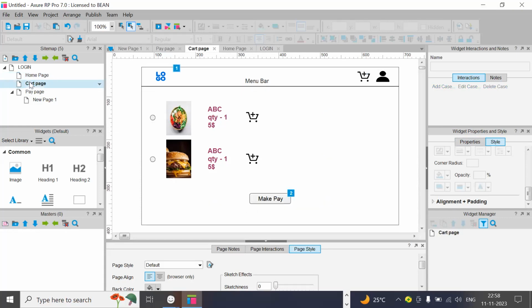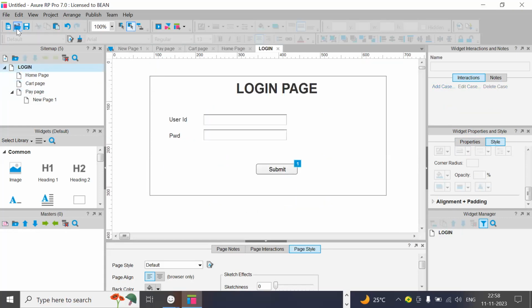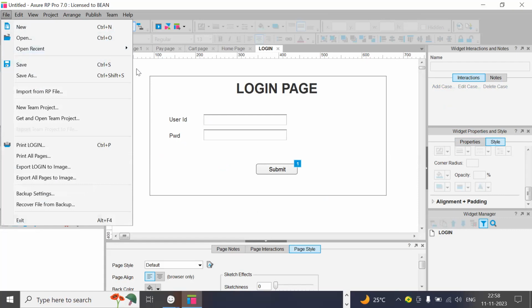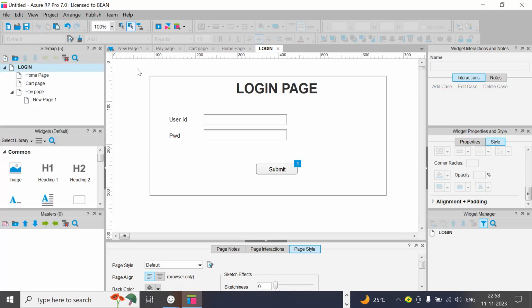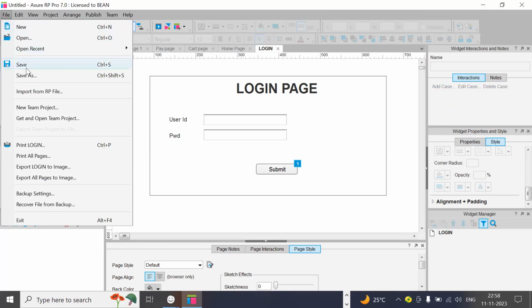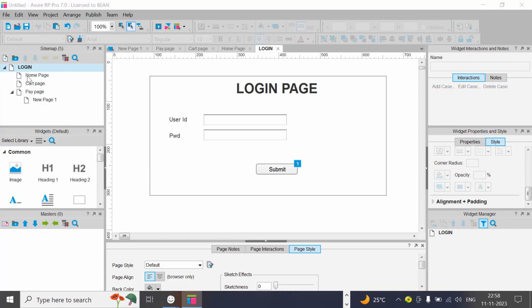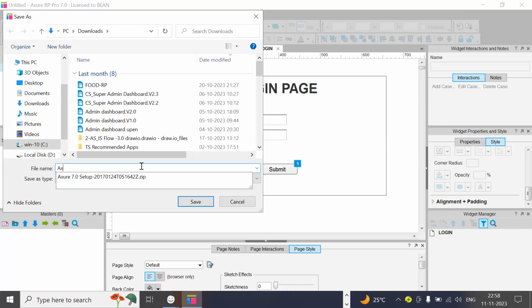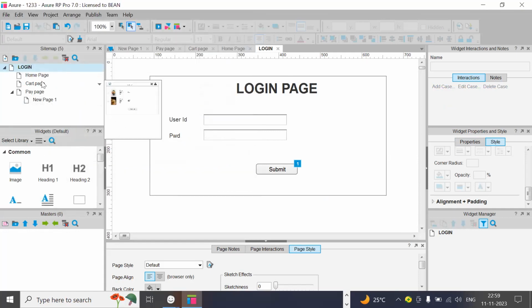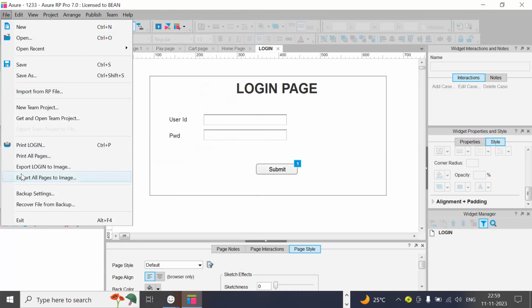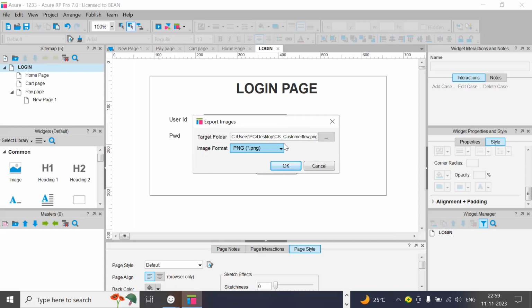Thank you, sir. Can you share it in PDF format? Yes, I will show you how. Here there is a file, and you can save or save as, and show. And share, 1, 2, 3, what I have given. And I want to export. See, export all images, pages to images.